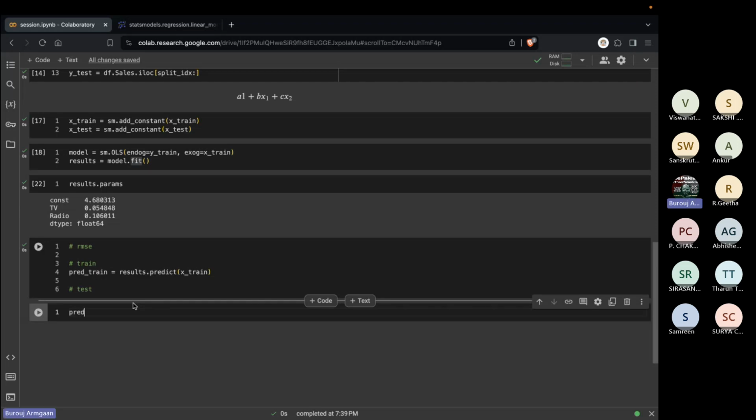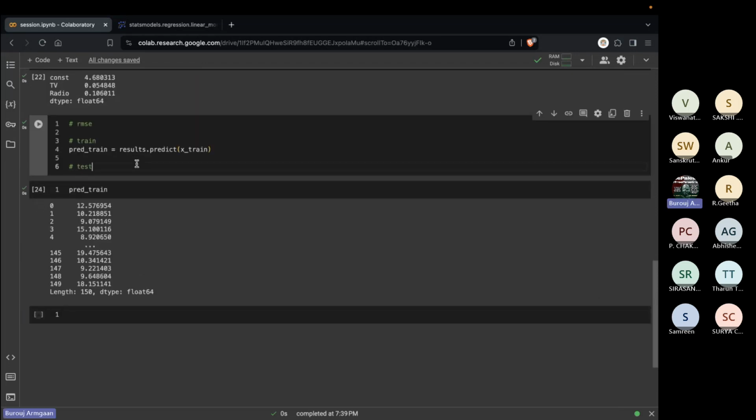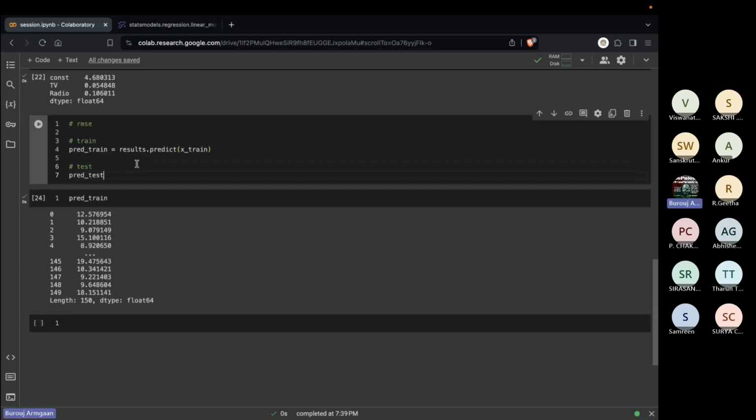We have pred_train. If we have a look at that, we have these values. Similarly, we'll have pred_test is equal to results.predict(x_test).